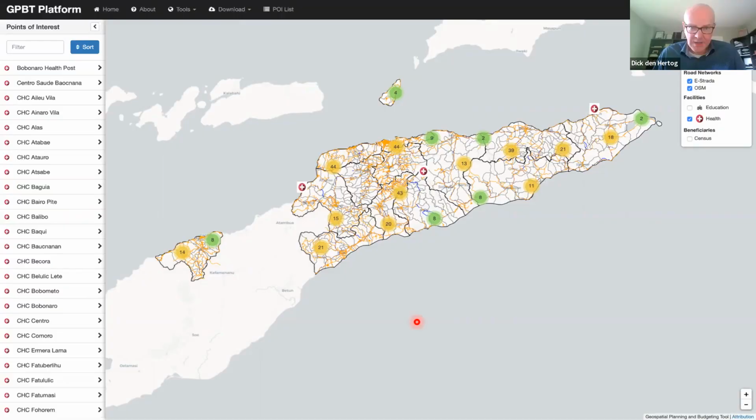Okay, so this is about the second application where we modeled a mixed integer model and solved that. And this was the optimization of healthcare accessibility, especially in Timor-Leste and Vietnam.